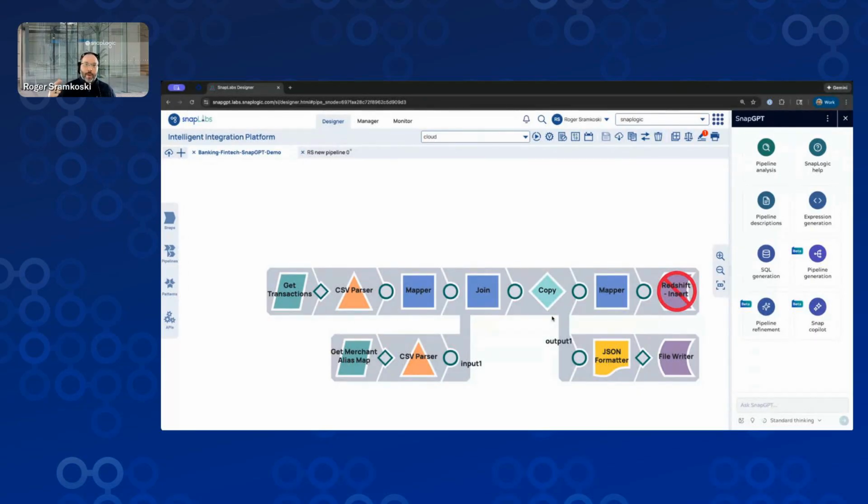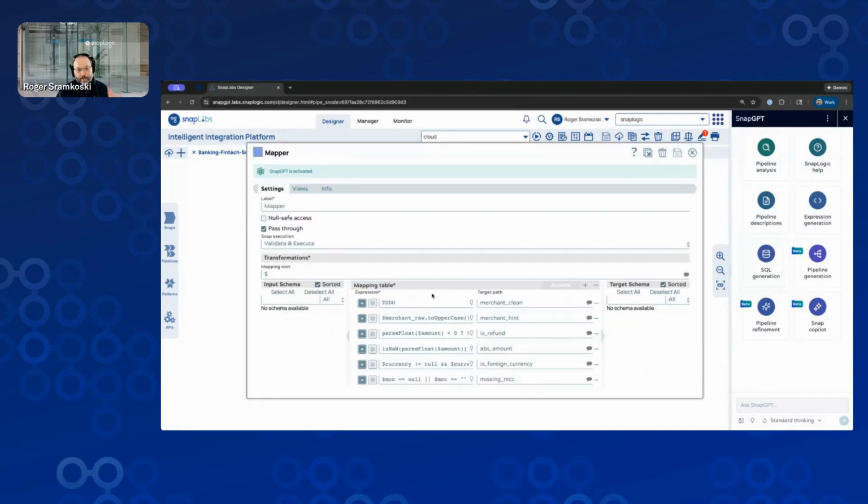Today, I'll show you how SnapGPT accelerates the work of integration developers every day, such as writing expressions, understanding pipelines, catching errors, and documenting for compliance, right? So those things. So let's start with something every integration developer knows, which is data cleanup.